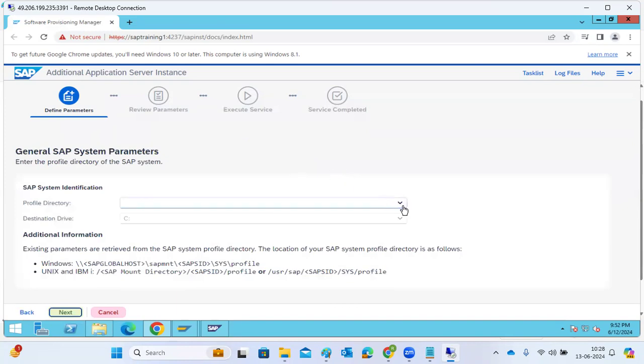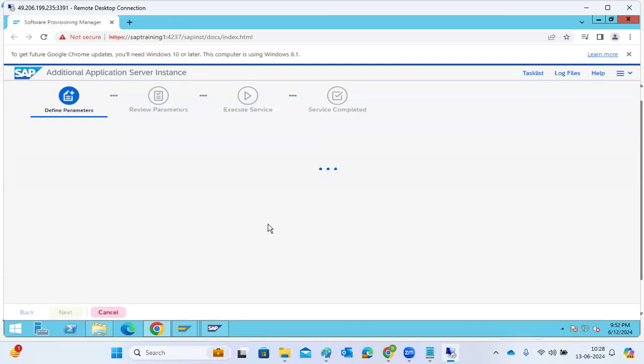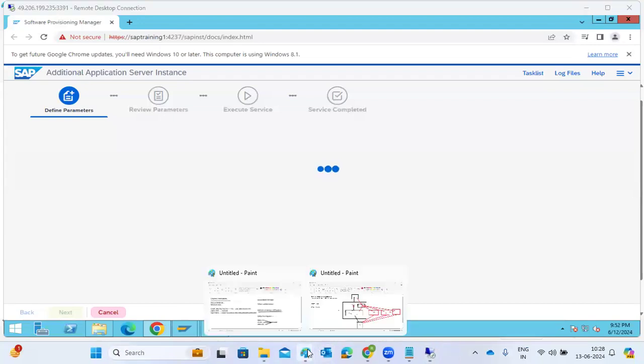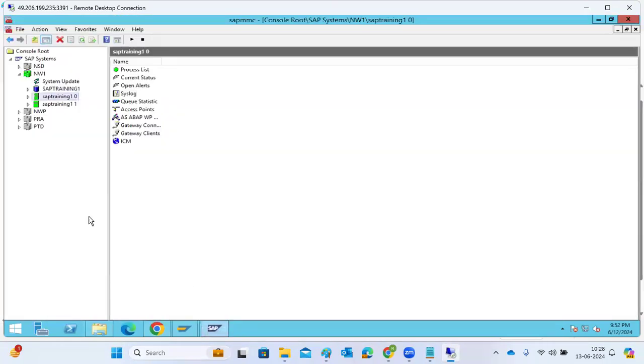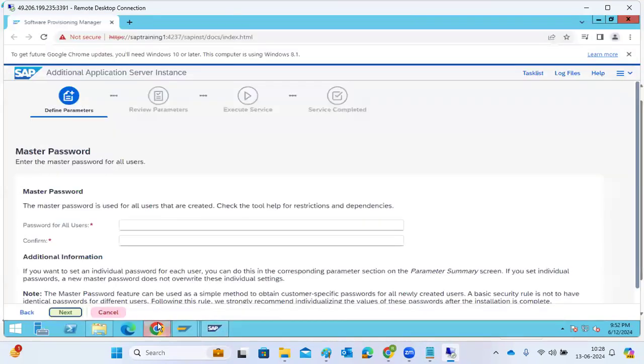So what is the profile directory? Additional to NW1, NW12, we are adding the new one. It will use the same profile, the same path, same SID, same database. Only one more SAP app server is getting added, which means, as in one application server, we have the dispatcher, dialog, update, all those things. We will get the same here as well. Now two are there, and after some time you will get one more app server. One, two is there, three will come. The two will handle the load. The password, the common password.